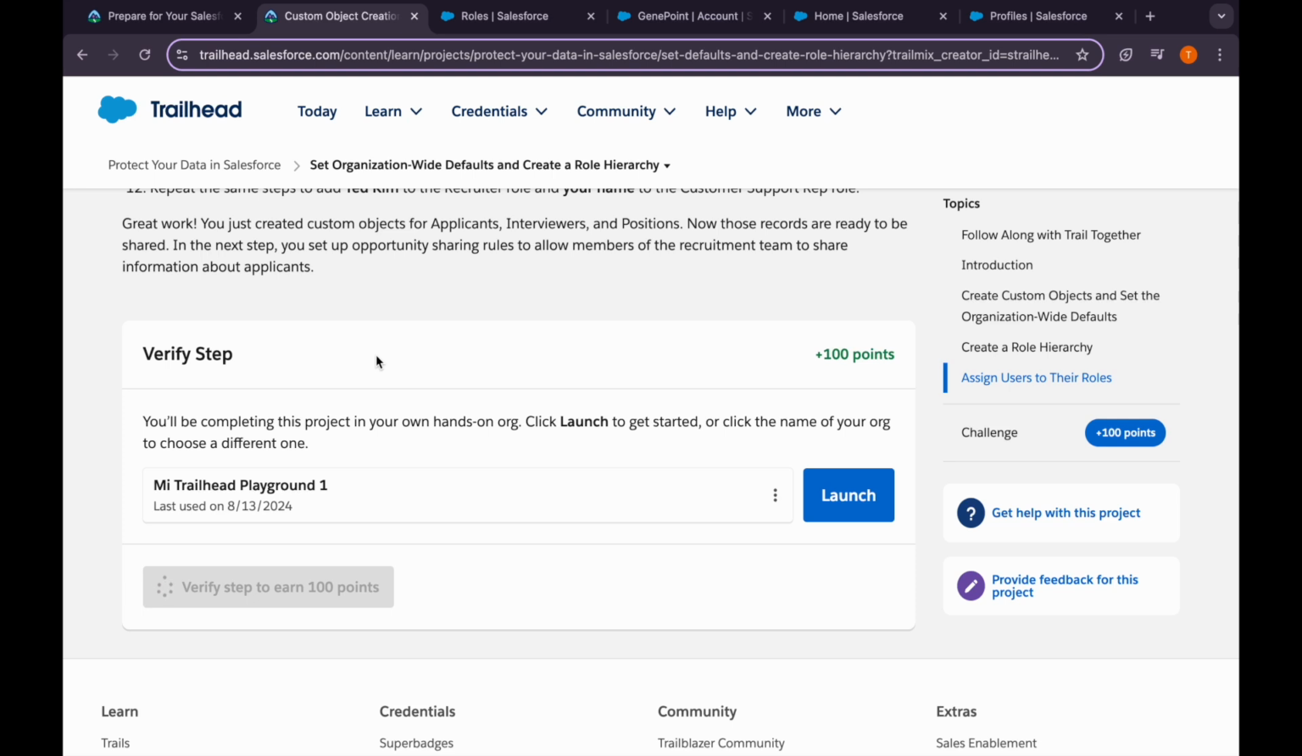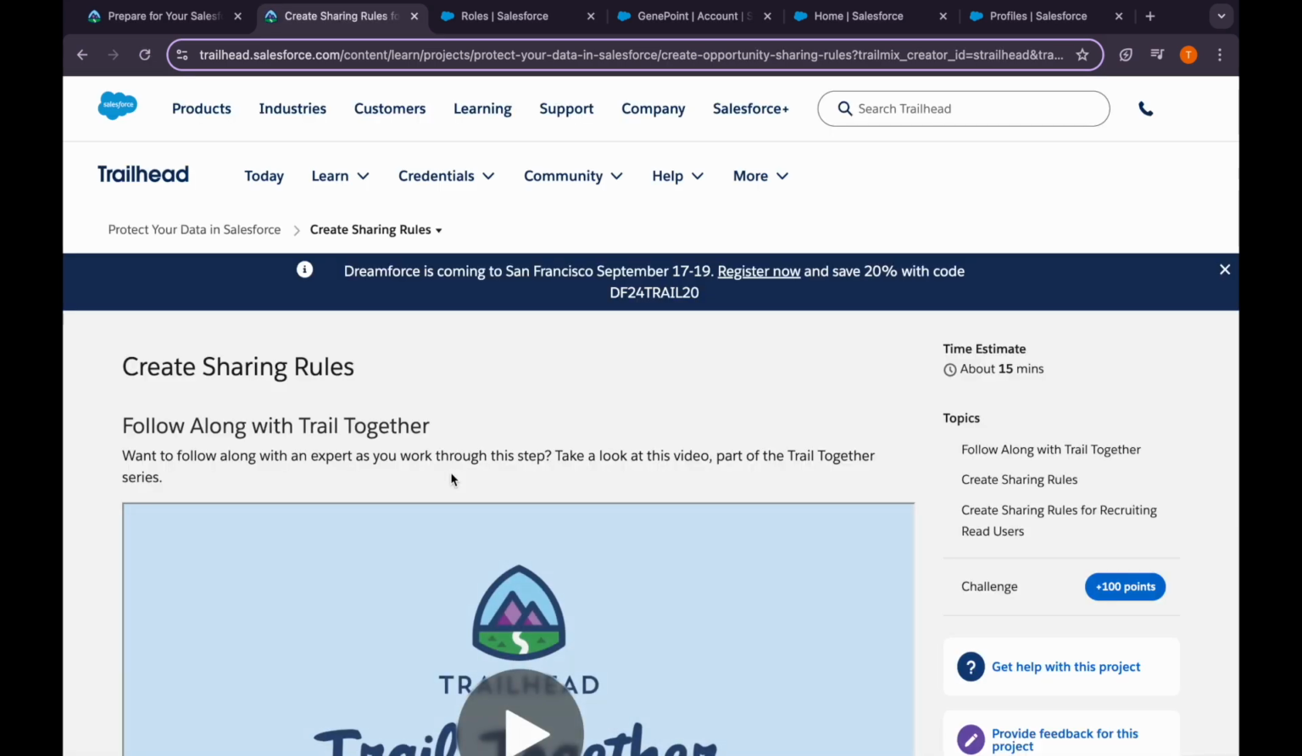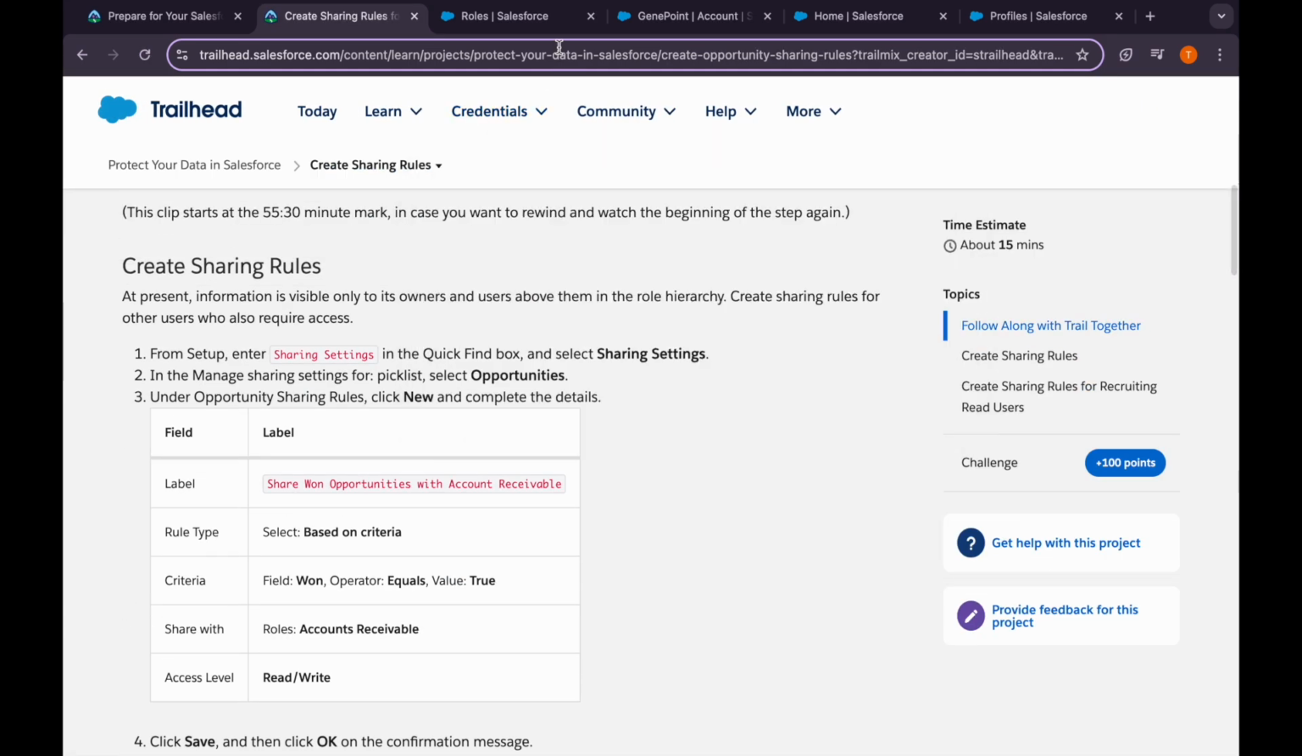So in this unit we have created a custom object and then set its sharing settings to private for internal access, and then created new users and roles, then assigned them in the role hierarchy, and then assigned those roles to different users. So let's go to the next unit, that is create sharing rules.